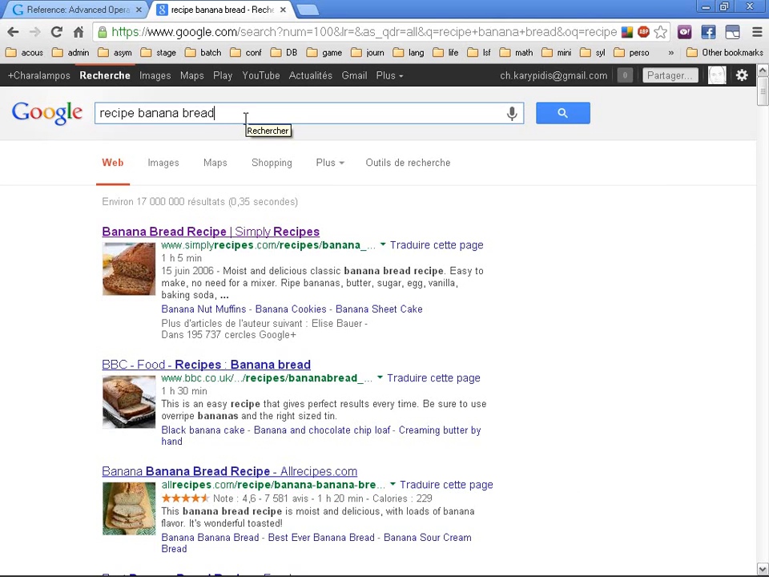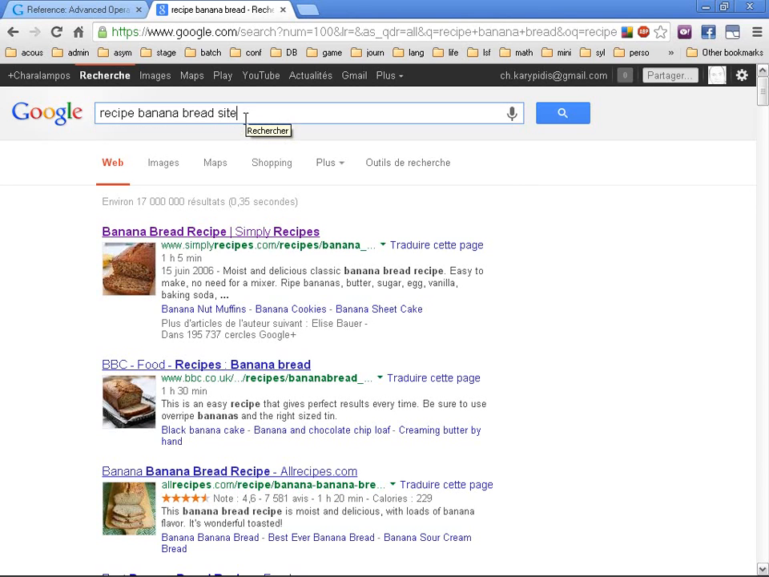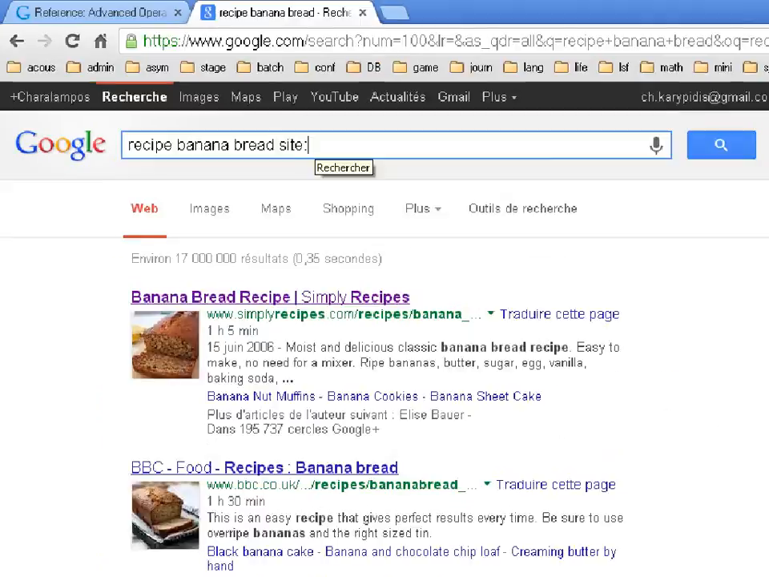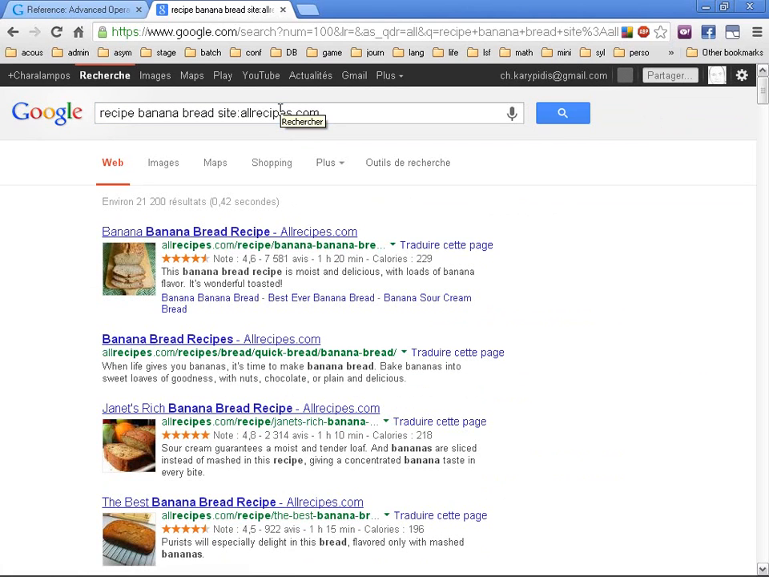If you want to break it down, let's say that you want to search only on a specific website, you use site colon, like that, and then I'm gonna use allrecipes.com. So this time it is going to search only on this website. Any subdomain, it doesn't matter, but it is going to be allrecipes.com. So you can see 21,000 results.